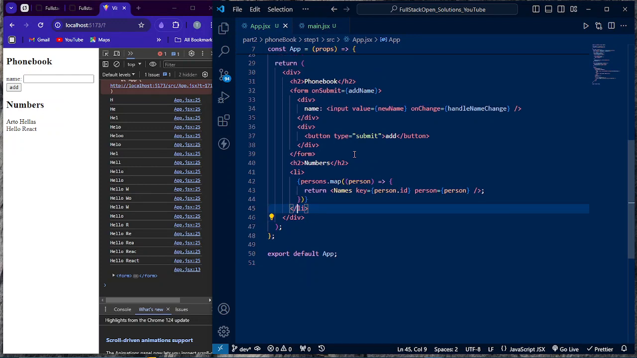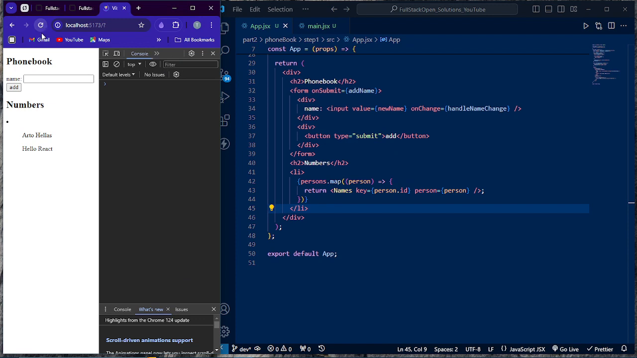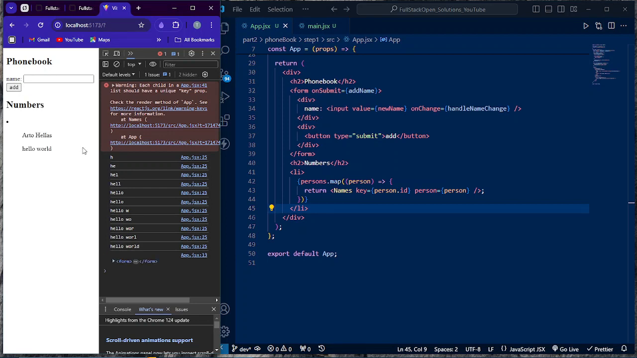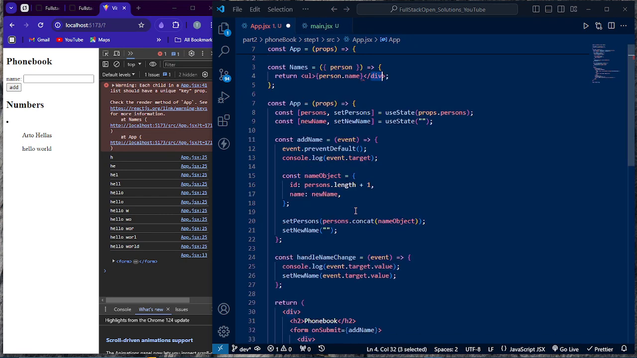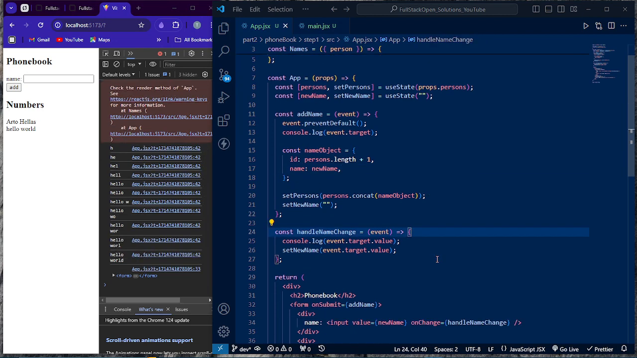So let's save this and see. Let's refresh this. Let's say hello world. Okay, I don't think that is working the way we want it to work. So let's just take that away, right? Let's not spoil the code. All right, so let's leave it as div. Okay, so I think this is awesome for now.